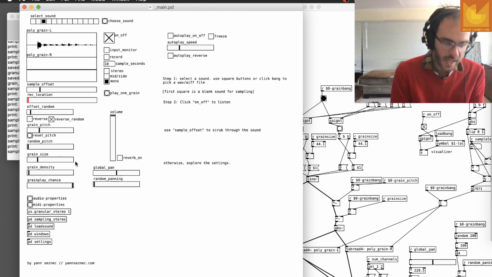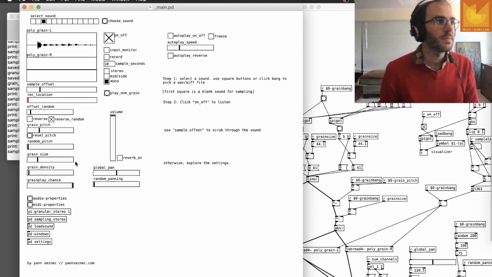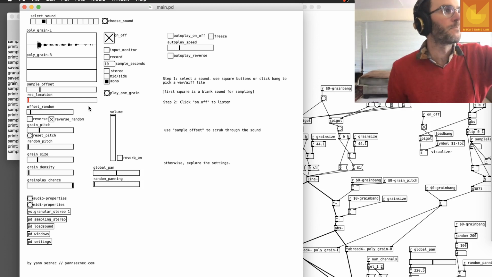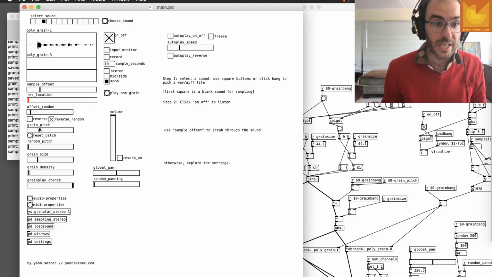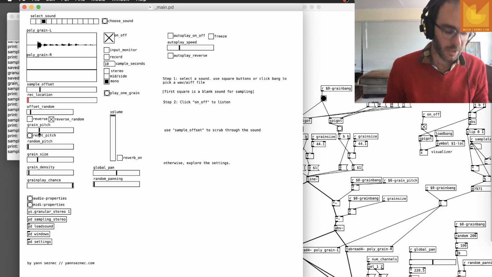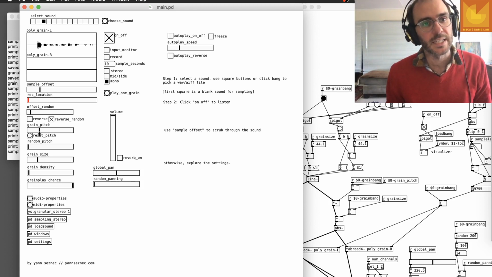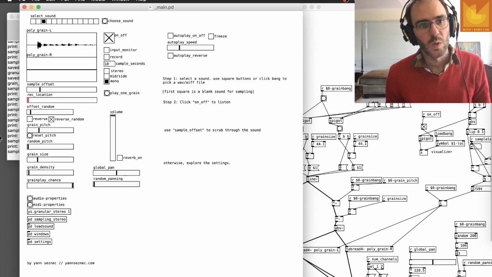Now, there's a really great thing you can do as well, which is have control over the pitch. That gets really fun. So I'm going to hold down Shift again and click on this grain pitch. I'm going to do it a bit faster actually.